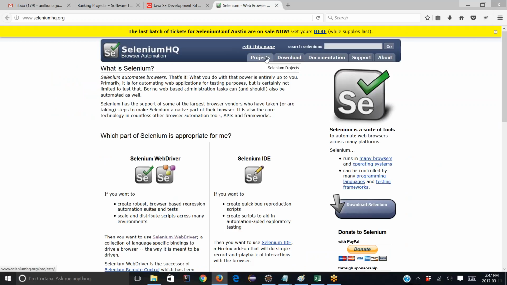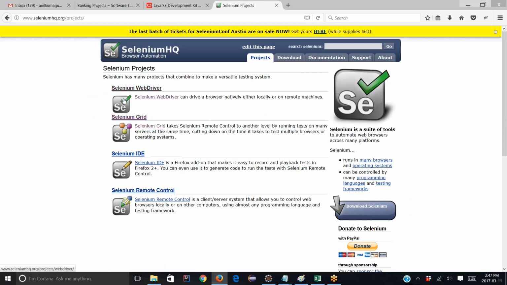Let me talk more about this. Click the projects here. Selenium is made up of 4 components. QTP is only one component, but Selenium is made up of 4 components: Selenium WebDriver, Selenium Grid, Selenium IDE, and Selenium Remote Control. In our class we will discuss only Selenium WebDriver. The other 3 have vanished; they are no more right now. Only Selenium WebDriver is there.